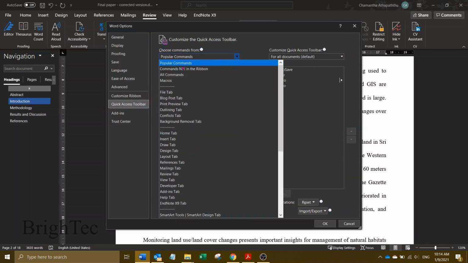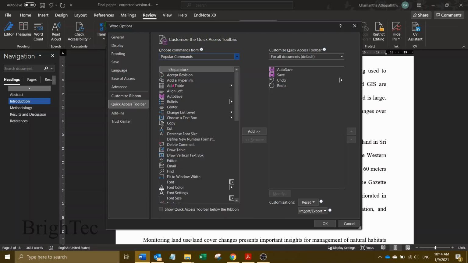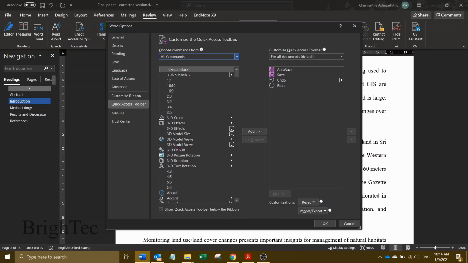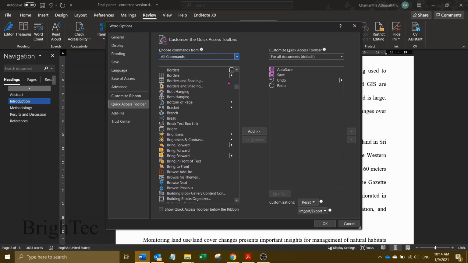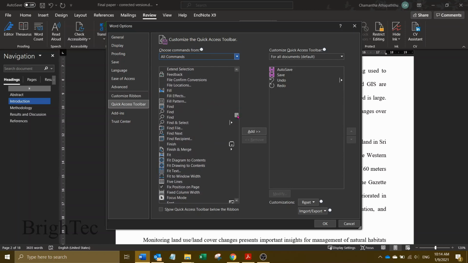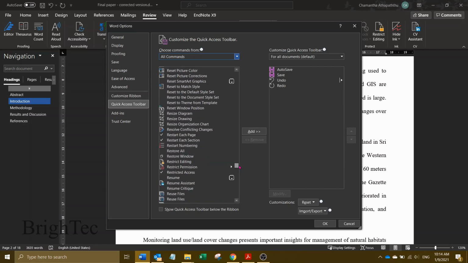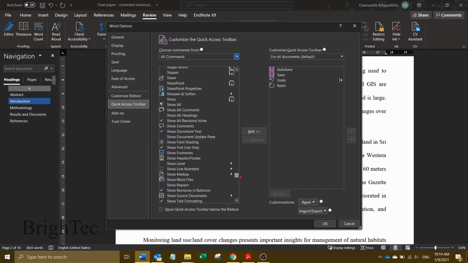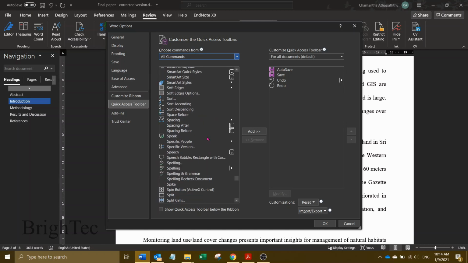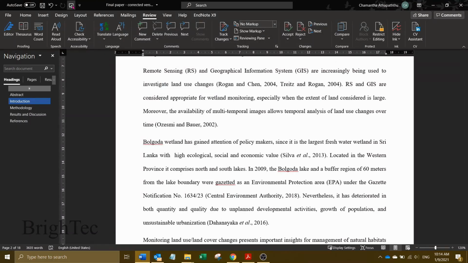Here you have to select All Commands and it will give the list of all the commands, and in this list you have to search for the Speak feature. So it should start with the letter S, and this is the feature. So select that feature and click on the Add button, and then it will add the feature to your quick access toolbar. Now click OK and you will see that there is a new button in your quick access toolbar.